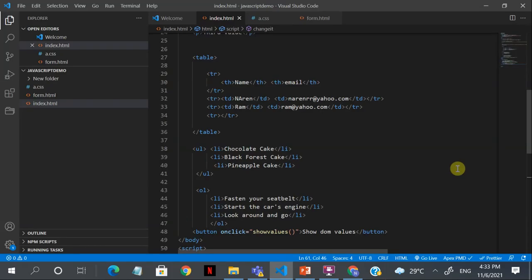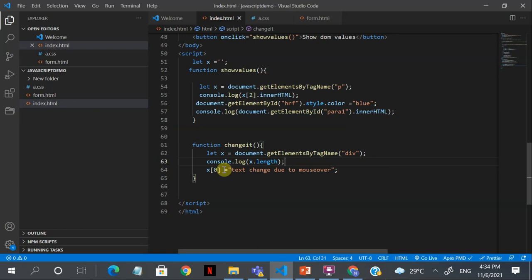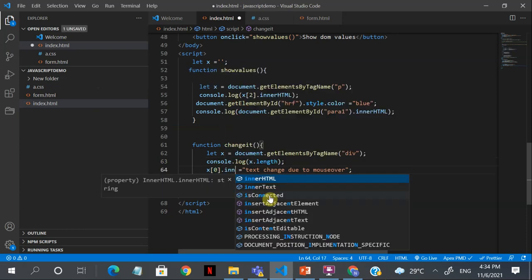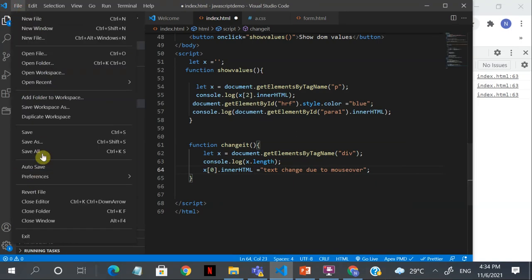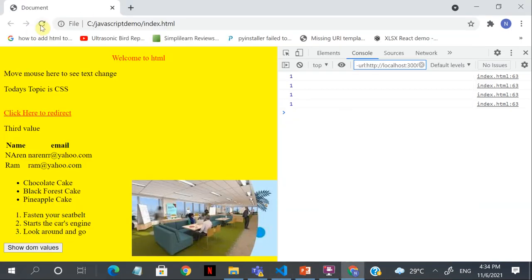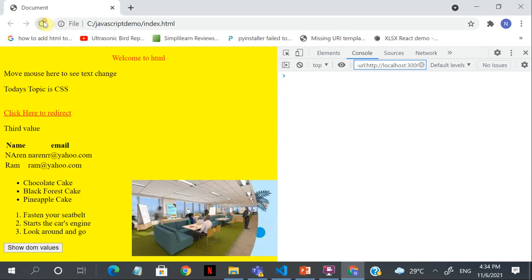Let's save. The problem here is I have not changed the inner HTML, so it finds the element, but we have to change that text. Now if you go over here and refresh it, the text changed due to mouseover. Earlier it said "mouse". See how fast it is. This is how interactive it is.